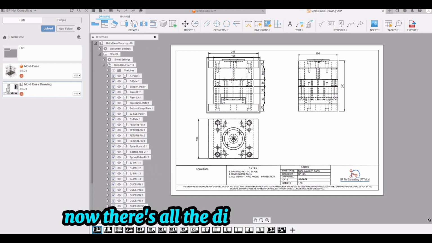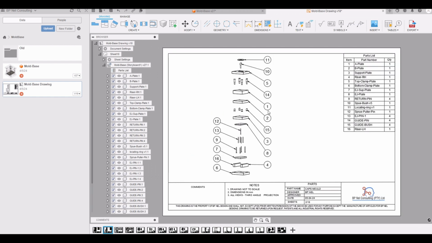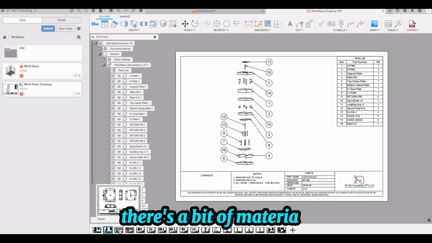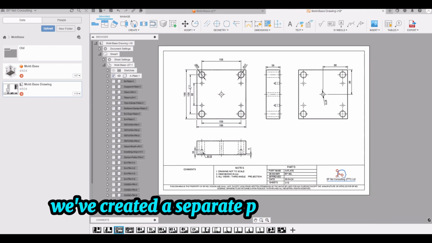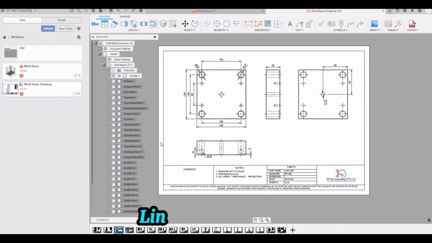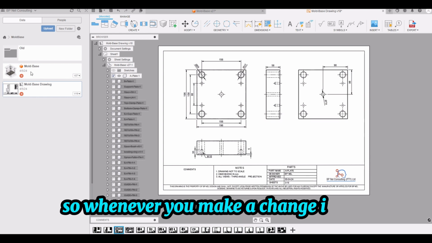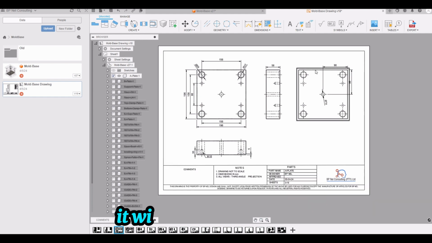Now, there's all the dimensions in there. There's a bill of materials. And then for each and every component, we've created a separate page with all the dimensions linked in it already. So whenever you make a change in the parameters here, it will update everywhere here.